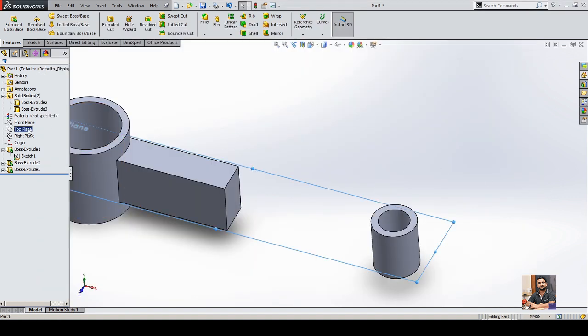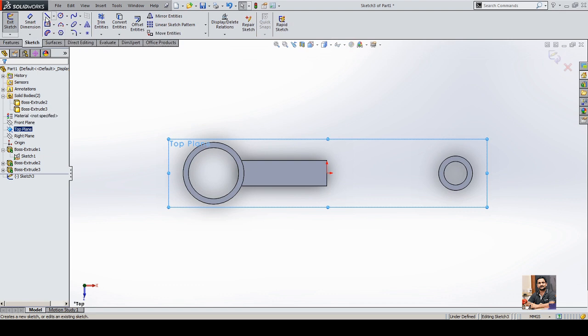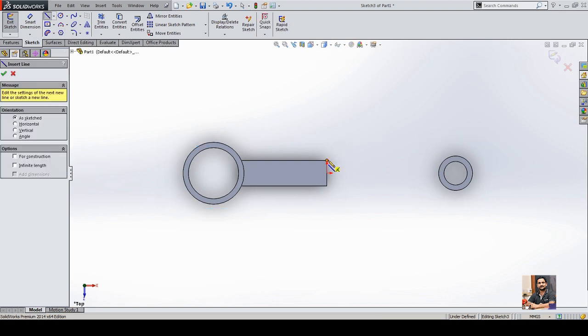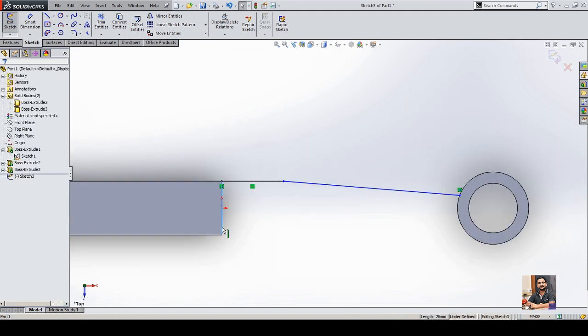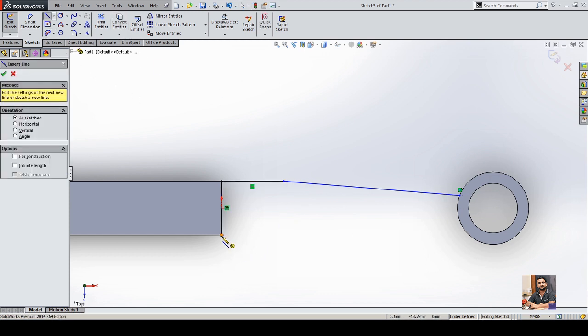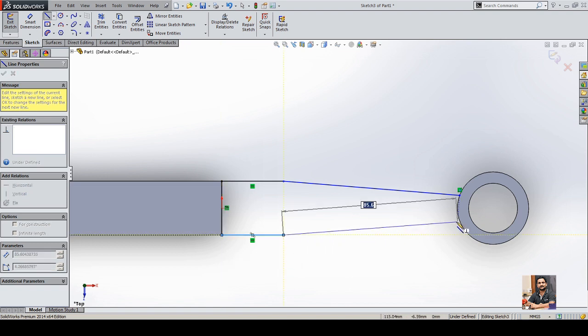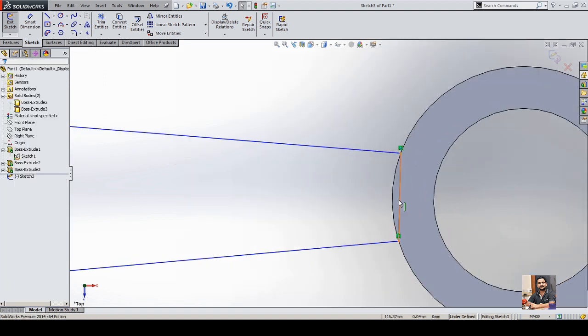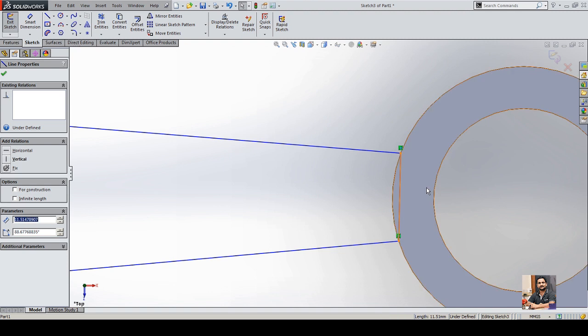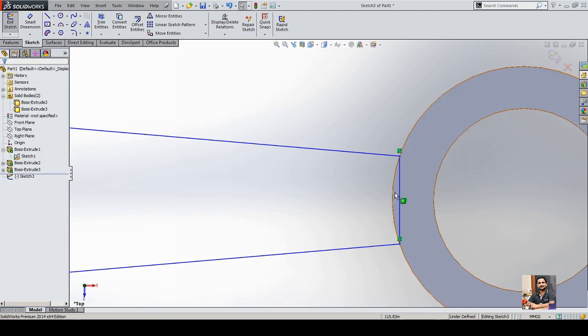So go to the top plane, create a new sketch. I can select this edge and say convert entities. We can mirror this sketch or actually create one. You can just use this line, but what I do is make it construction geometry, extract this circular edge by using convert entities, and trim the extra part.